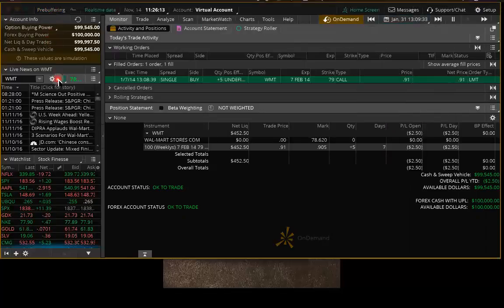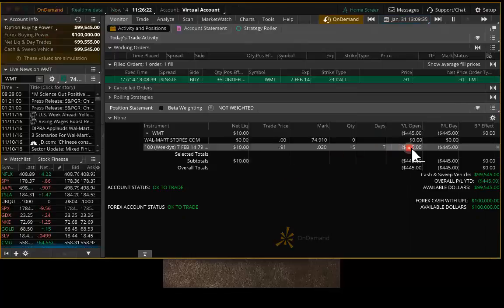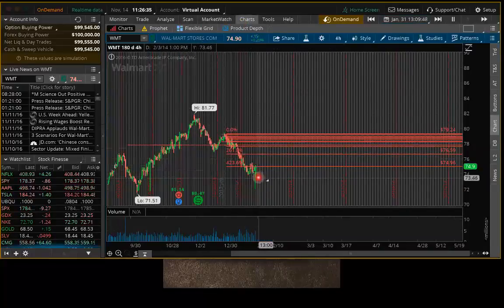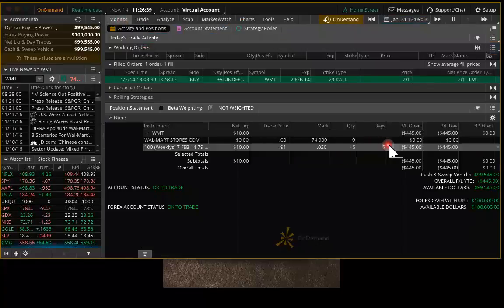Notice how it's loading. Okay. So I lost everything. When we come to charts, I wanted it to go up. It actually shot down. Okay. So it would have been best if I just waited and followed the trend. Okay. I'll come back to monitor. I need to sell it.